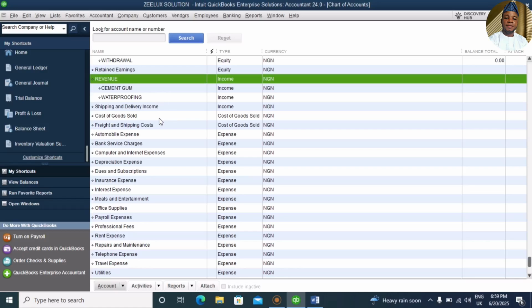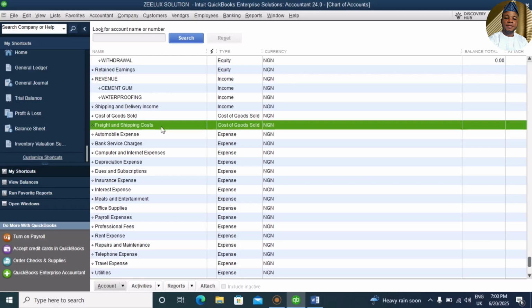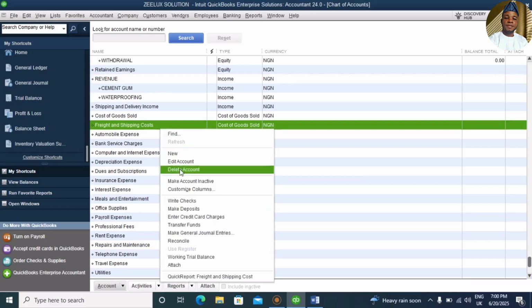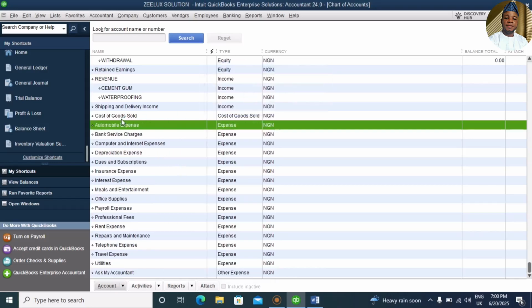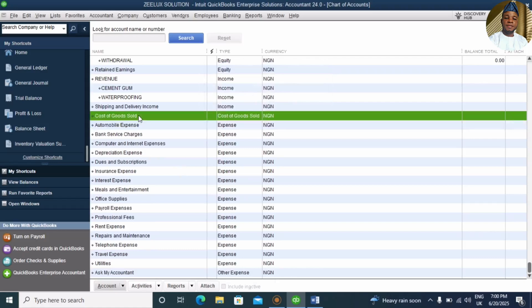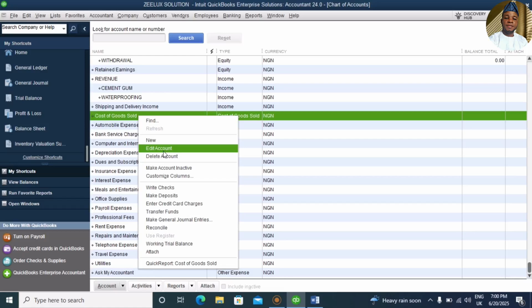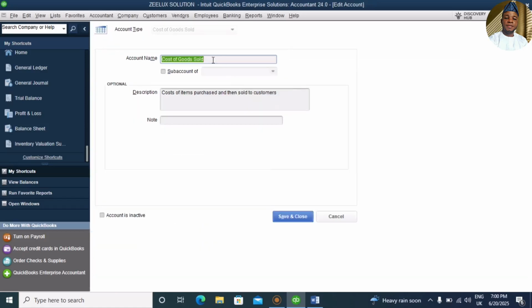But when we were inputting our inventory items, we only based our cost of goods on this first cost of goods. So now I have to delete this one. We don't need it. So I'll delete this one. And I will now need to modify this cost of goods sold. I will modify it. Let me edit it first.